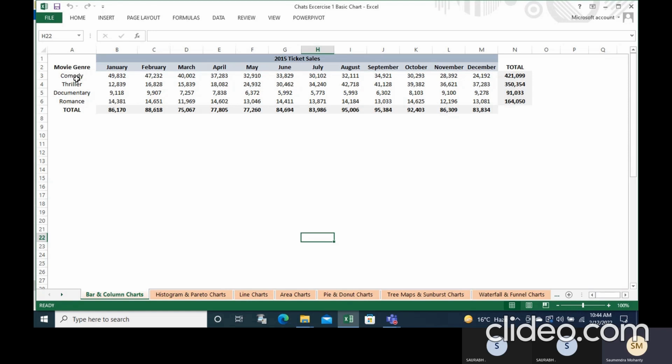There are 4 categorical variables, because we have to understand from the use case study, because industry vertical study is all about use case studies. There are 4 genres. These are the categorical variables: comedy, thriller, documentary, and romance. And all the revenue items based on the months from January to December, they are the values.